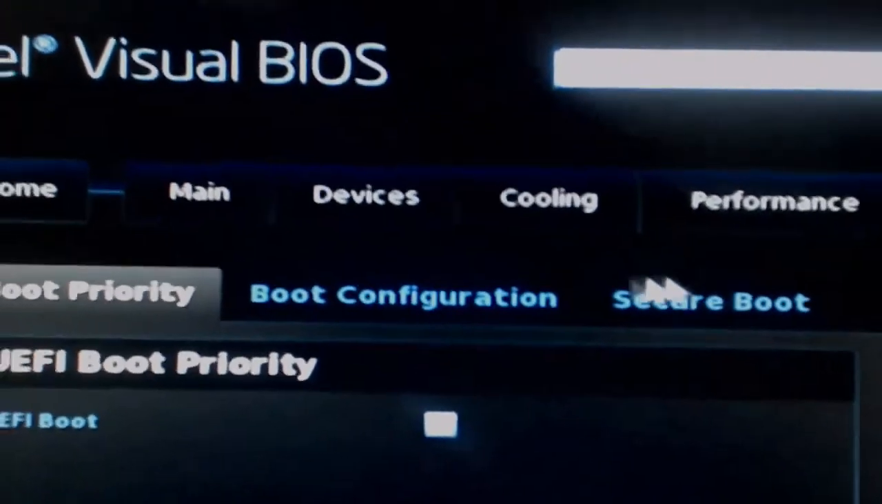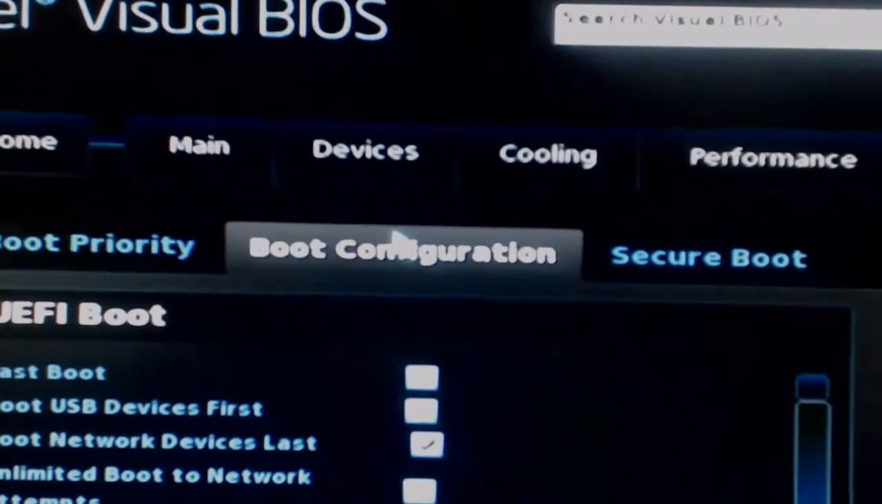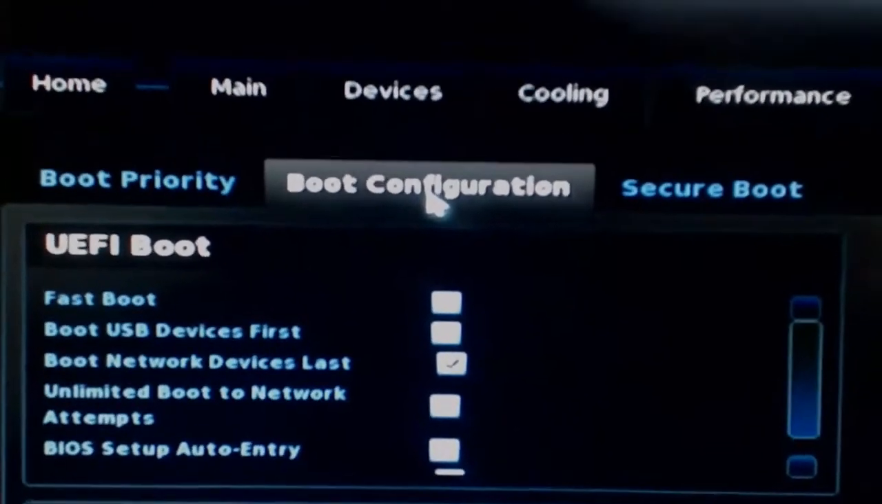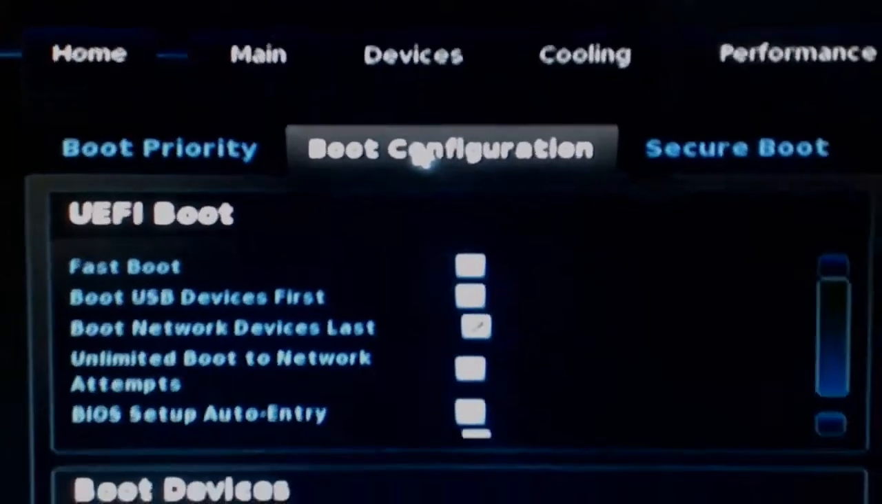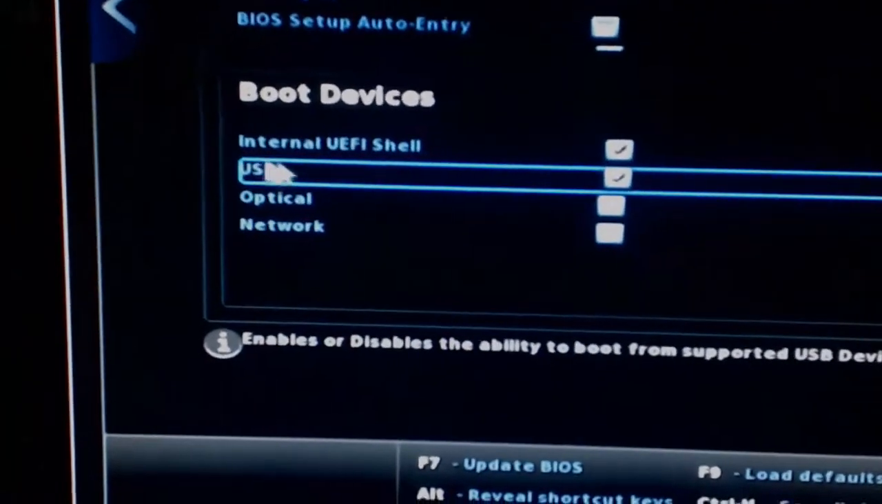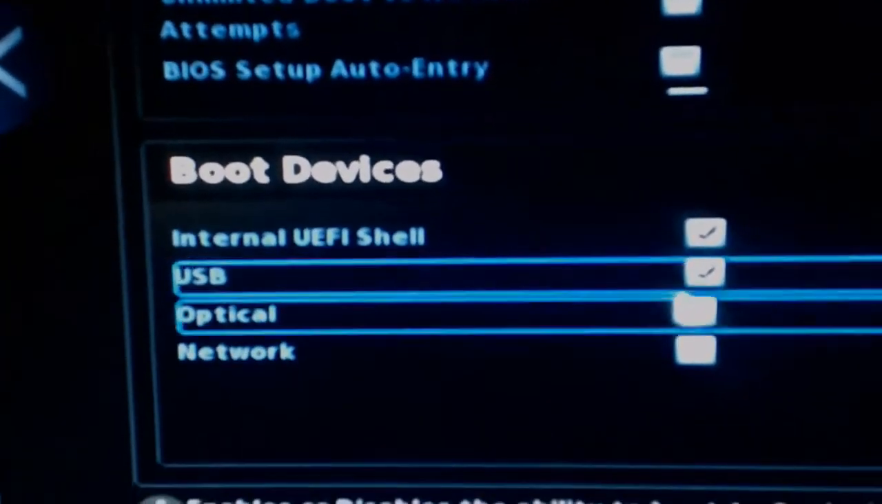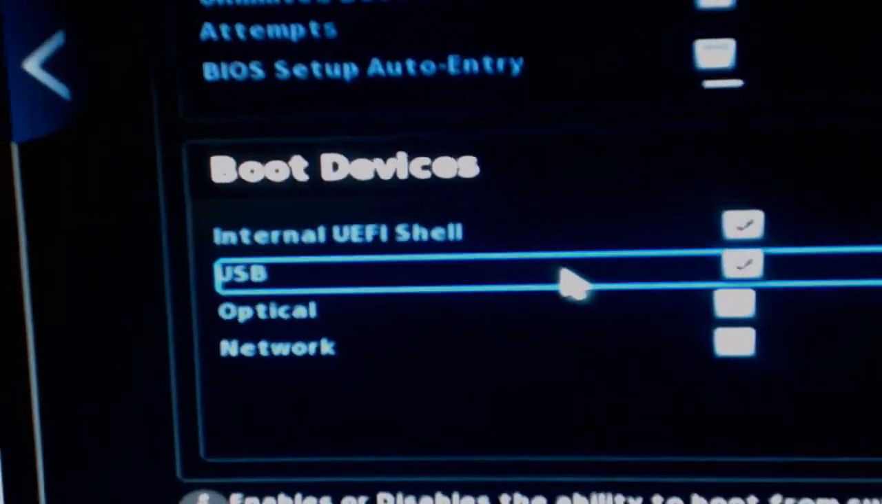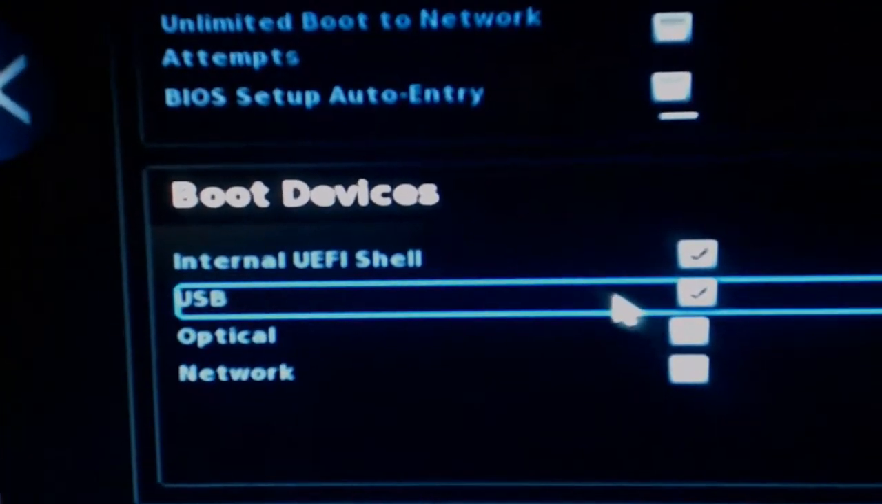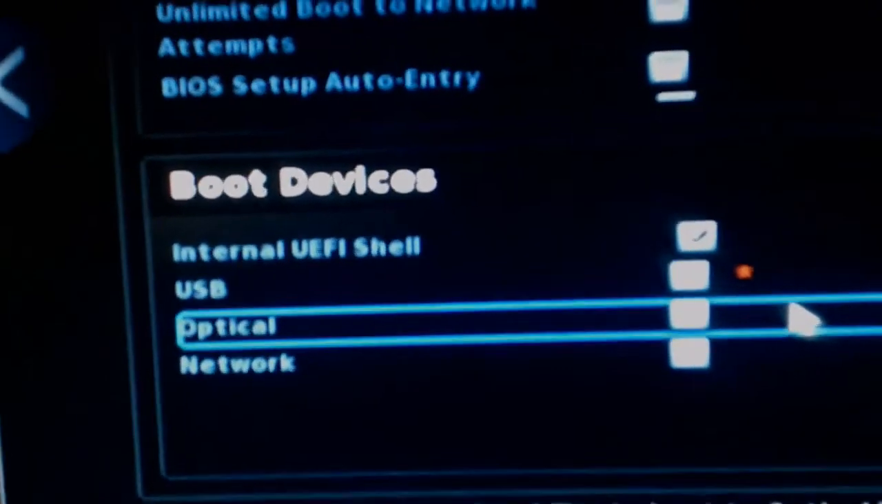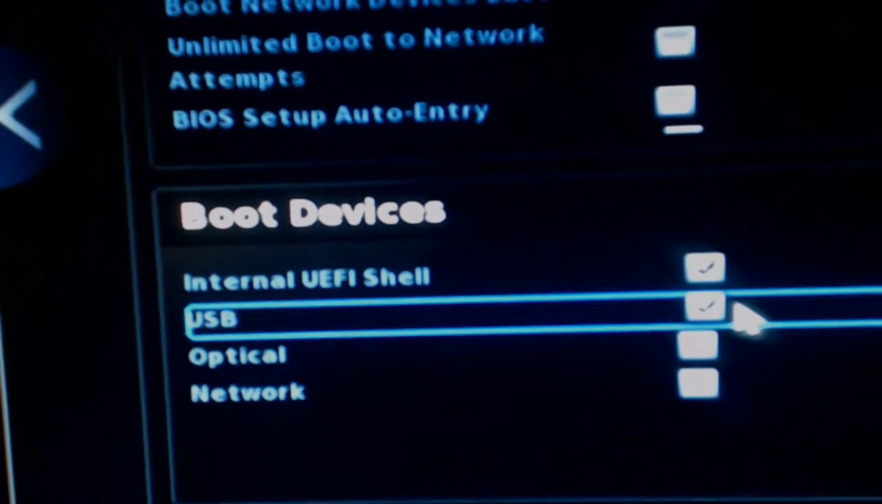But I noticed over here on these tabs, I have boot configuration. Again, you might have something different on yours. Just think about the concept here. I'm getting into the boot configuration and boot devices. Notice how there's a check mark next to USB. That's a good thing. That means I want this computer to consider the USB drive as a possibility for booting. If it were unchecked, I would want to make sure that it's checked.